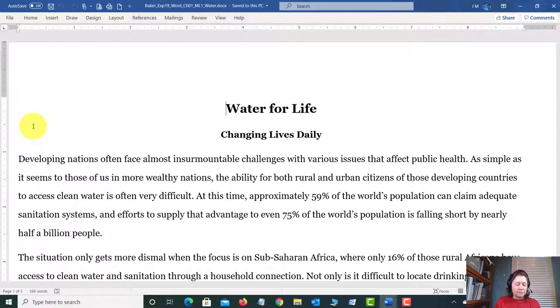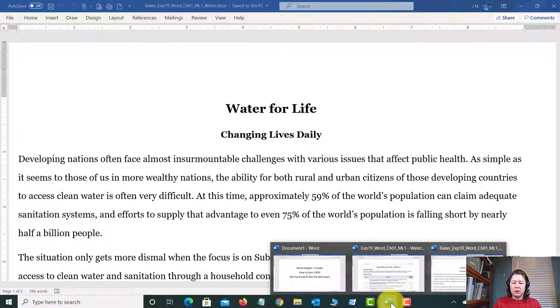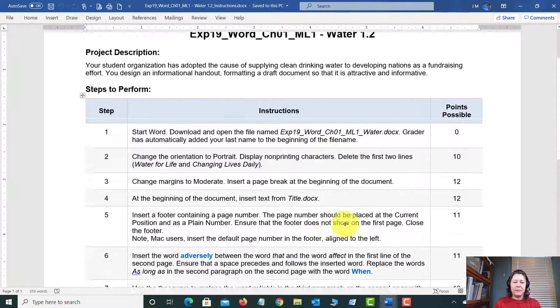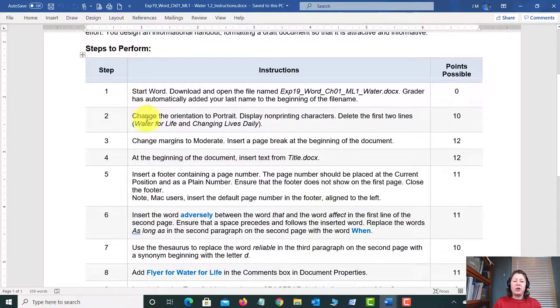as we now begin to tackle the grader. Step 1 of these instructions, and I do have those opened here, says change the orientation to portrait, display non-printing characters, delete the first 2 lines, which are Water for Life and Changing Lives Daily.